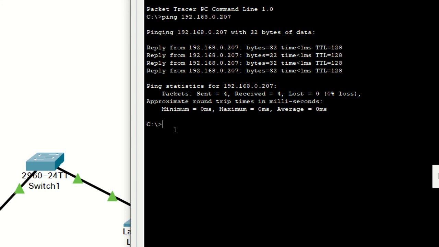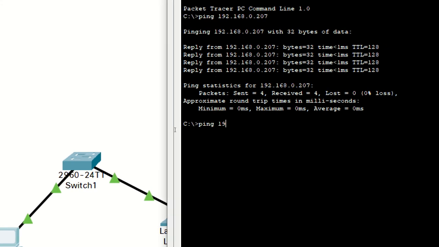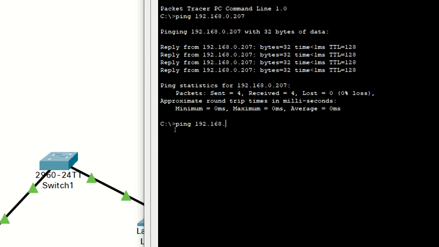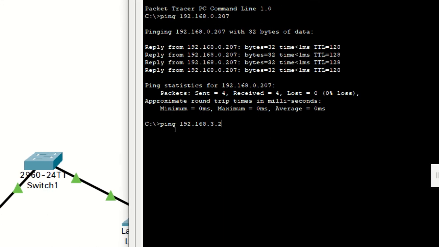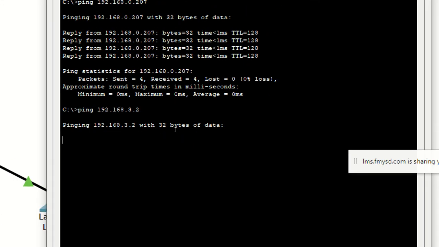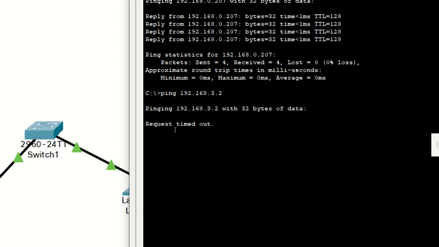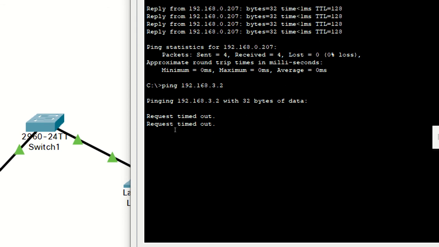Now the other one has an IP address of 192.168.3.2. Now look at what happens. It is finding it difficult to send communication. It's timing out because it cannot find that address. It cannot get there. This is scenario 1. There is no cable connected.